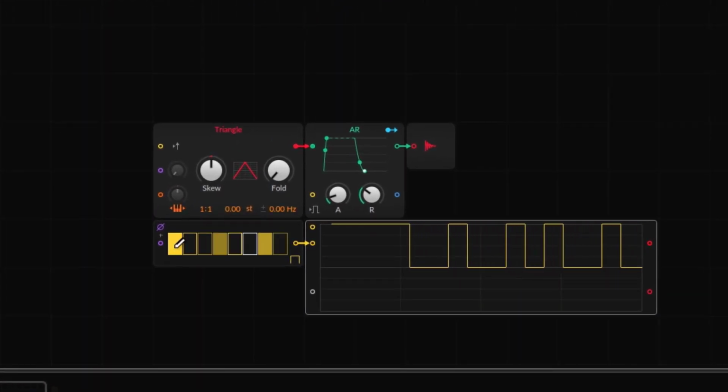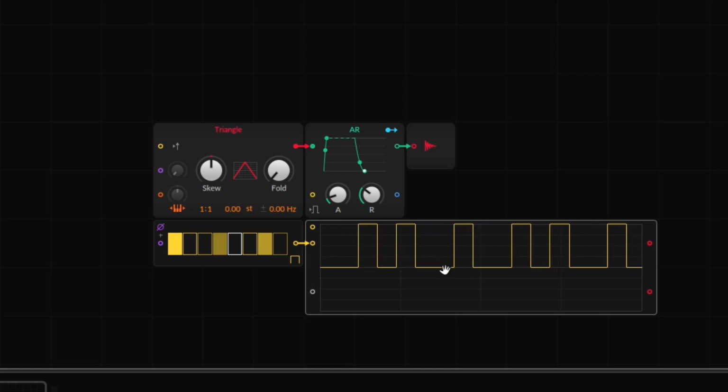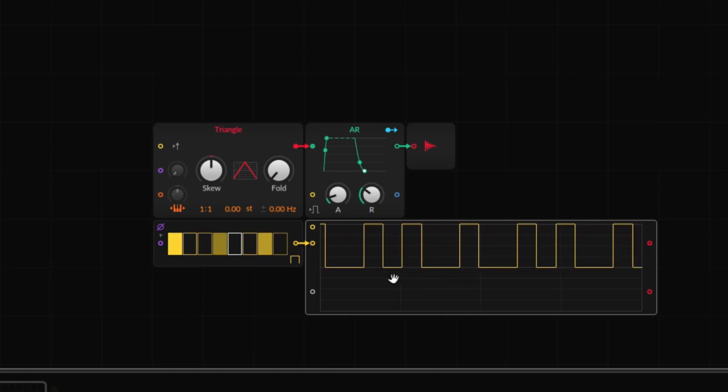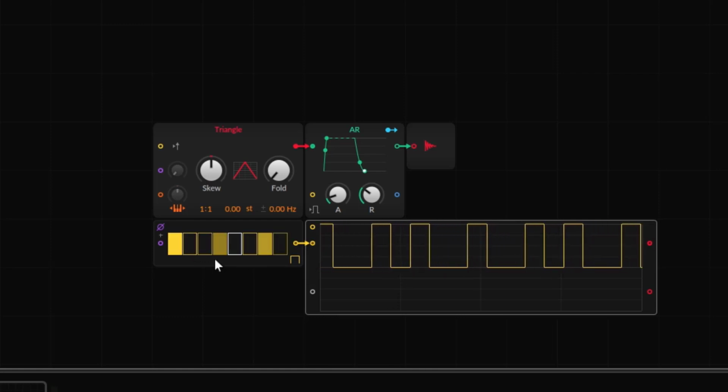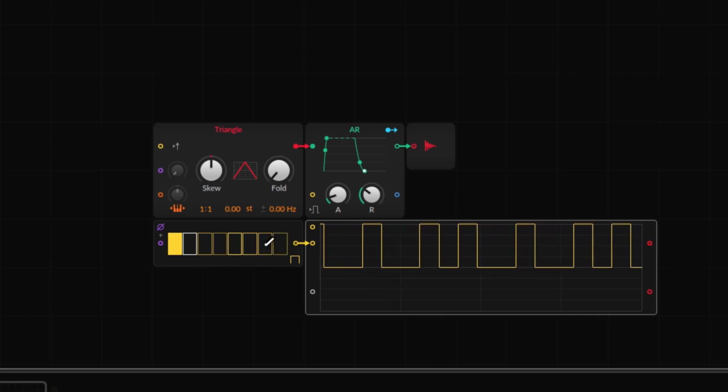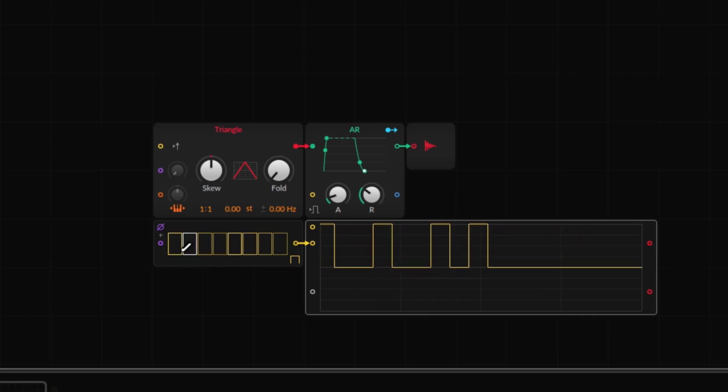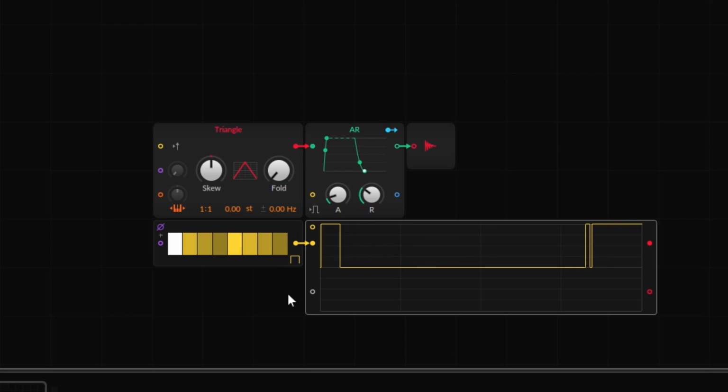So we can see that every time it goes on, we go from 0 to 1, and we see kind of a square, and it has a sustain stage. Because this is a gate, of course. So if I disable them, if I disable all, we have nothing. And if I enable all, notice what we have. We have something different, right?